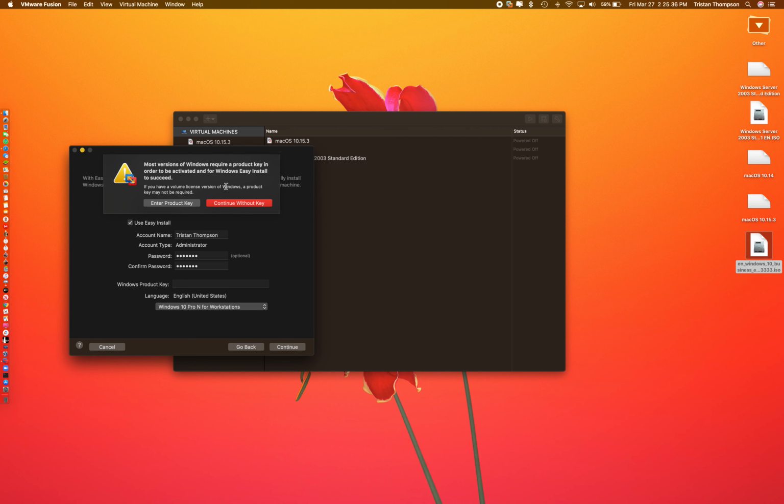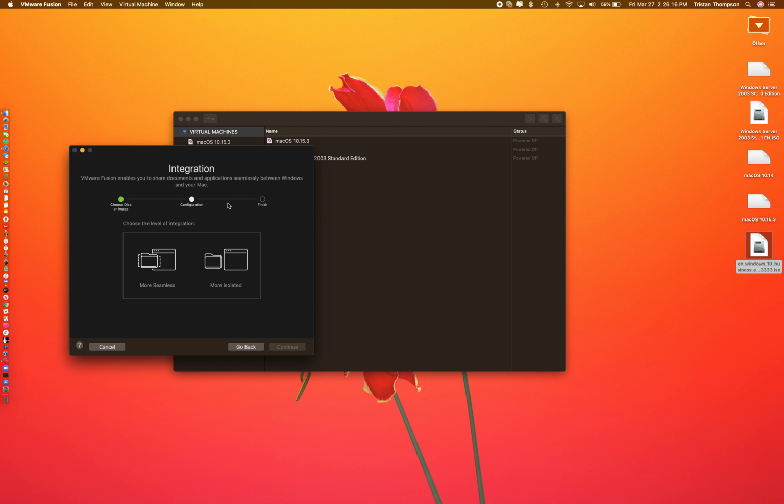And it says most versions of Windows require a product key in order to activate Windows. And you really don't have to enter one because it's a virtual machine if you're just going to explore it. But if you're really working on it, you have to enter a product key, which in any browser you just type like Windows 10 whatever operating system product key, and just press continue without product key.